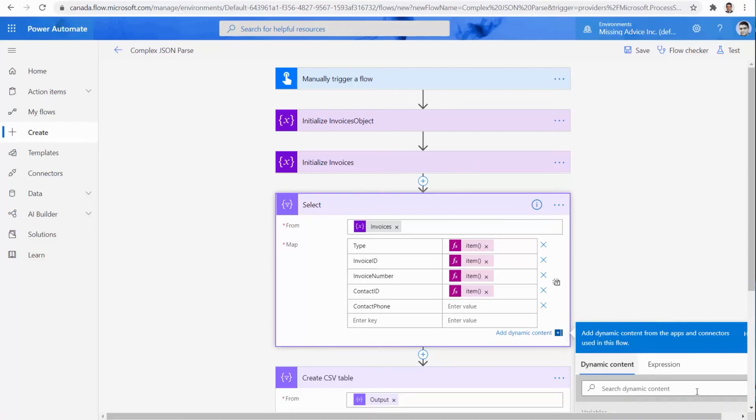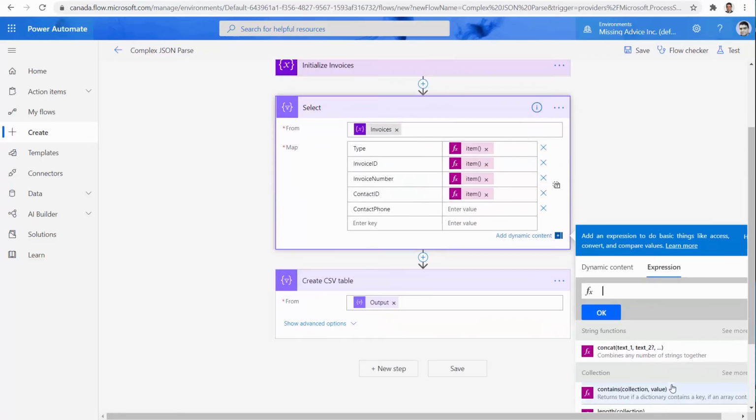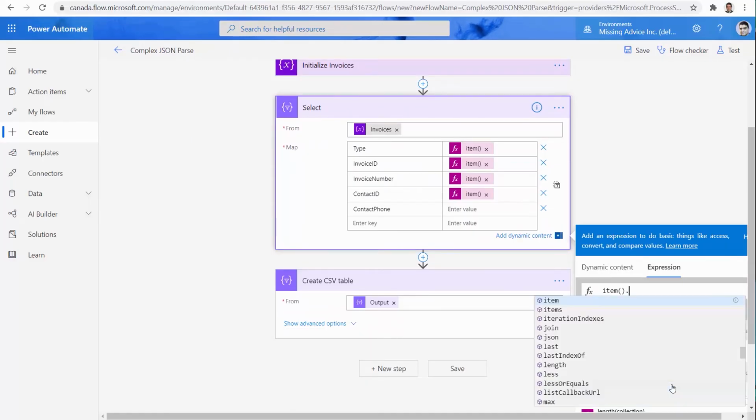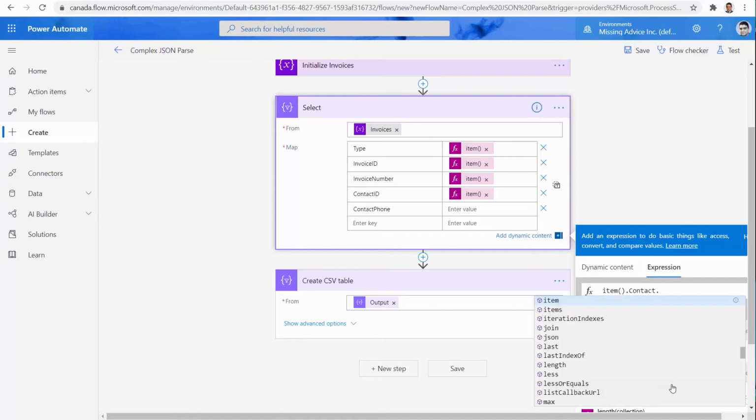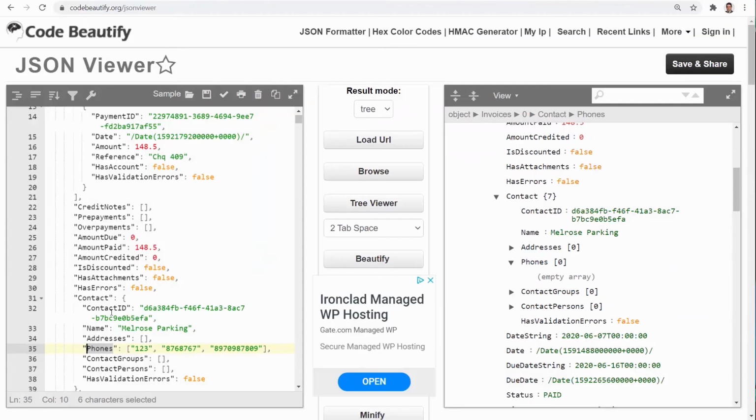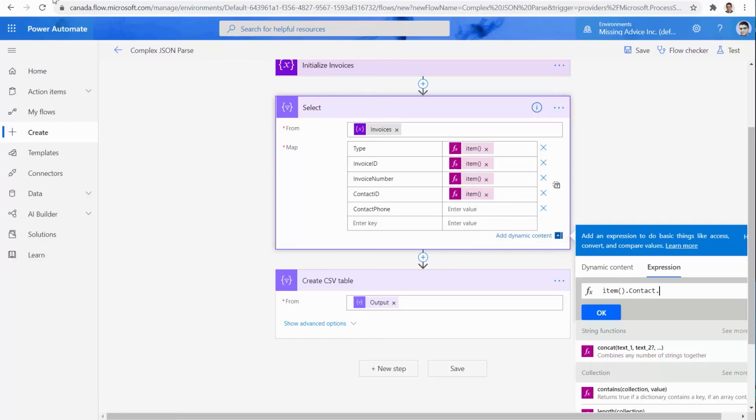So just like before, I click on expression. I start writing item dot. What I'm looking for is under contact. So I write contact dot. Under contact, I have phones. So object, contact, and I have phones here. So I pick that phone here. This one returns an object, while here I expect a string, which is the concatenated values of all the phones.